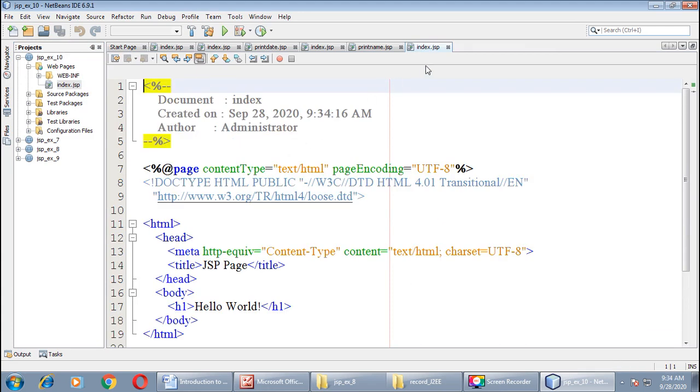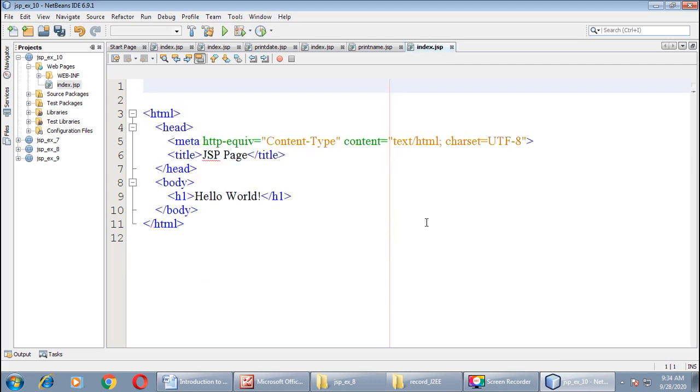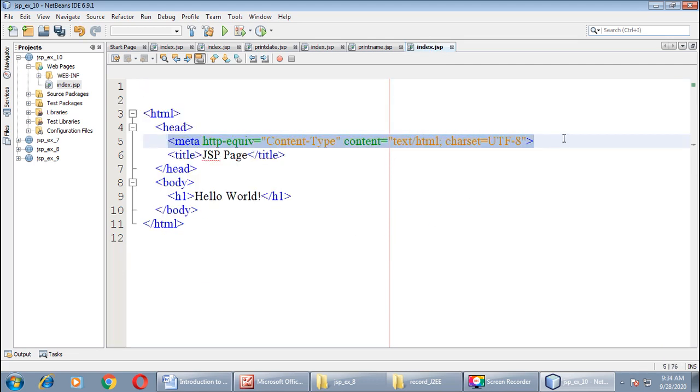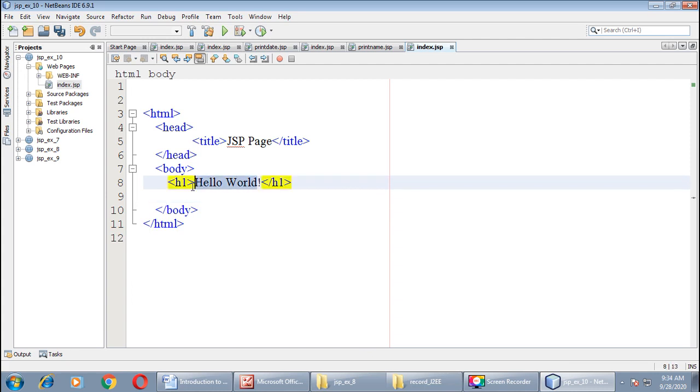As you can see, we got the ready-made index.jsp page, right? Remove all these lines. The meta tag we also don't want in our file, so you can remove it. Now inside the body tag, here we will write the content. My index page.